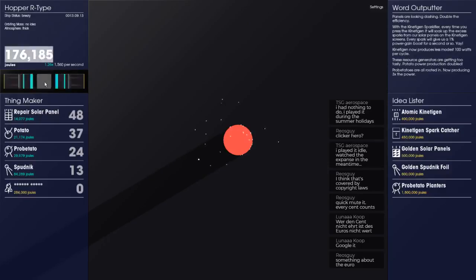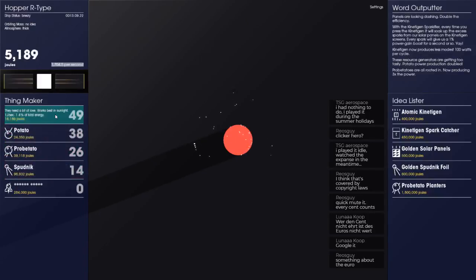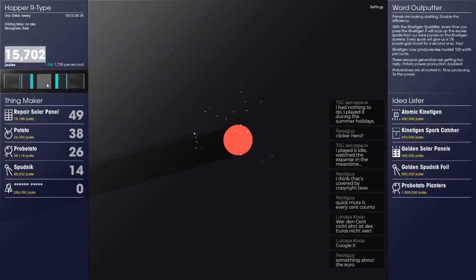Okay, we've got room for many more Spudniks. I think we're probably going to start dropping them now. Clunk, clunk. Oh, I should have put another Spudnik down. Just click my way through those. That's looking pretty good there. 1,700 per second. It's good, but it's not amazing. We're only getting one solar panel every 10 seconds, so we want to try and bump that up if at all possible. Repair those solar panels.